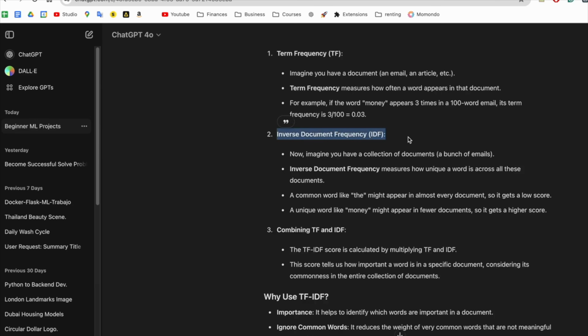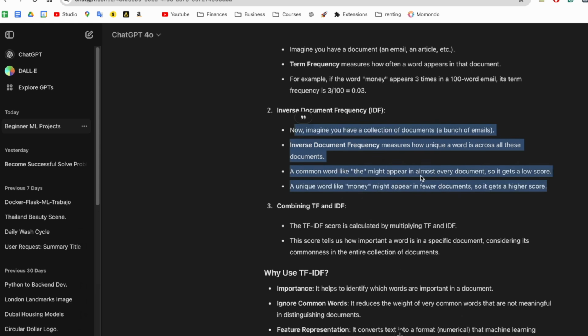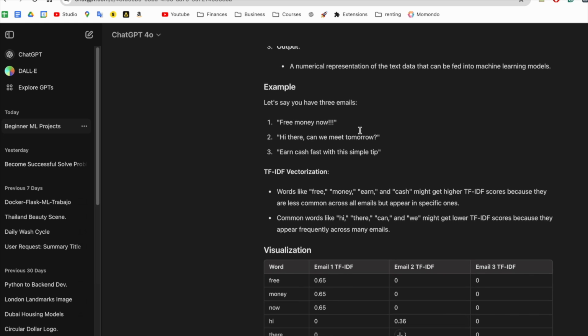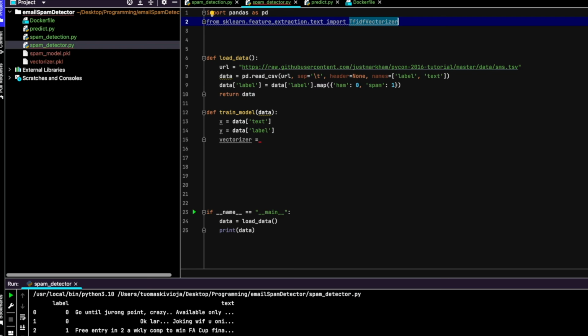Then inverse document frequency means, imagine we have a bunch of emails like we do. The inverse document frequency measures how unique a word is across all of these documents. And when we combine them, we multiply the two of them, and this score will tell us how important a word is in a specific document. It simply essentially gives us a numeric way of analyzing all these different words that we're going to use in a second when we train this model. So that is essentially what this is going to do.